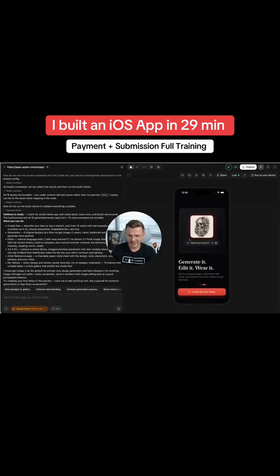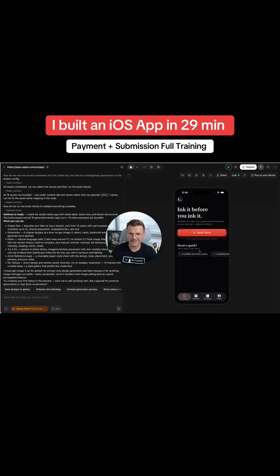We're gonna go add rows around it. Yep, so generate it, edit it, wear it, get 4 original designs refined with words, then preview the link of the photo. Create my first tattoo. This is sick. Look at the copy too. Ink it before you ink it. I think that's actually a really good slogan.